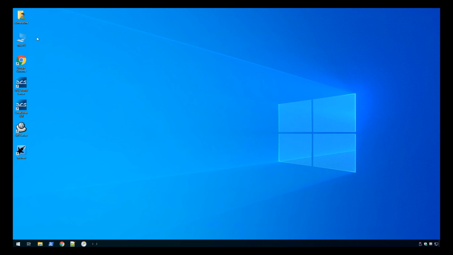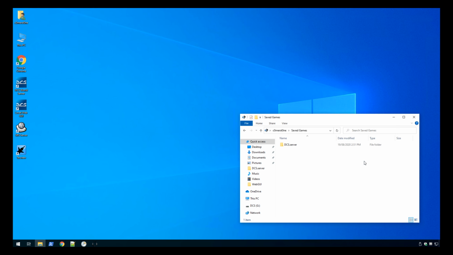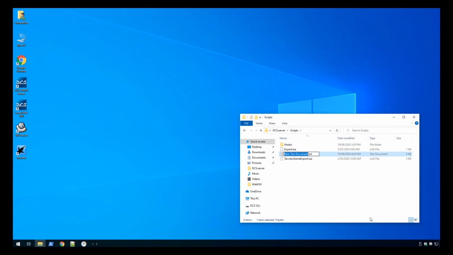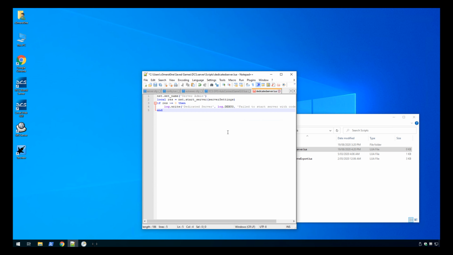Okay, to stop the server from having that weird name whenever the server starts, what we need to do is go to our DCS profile folder again, and we go under scripts. I'm going to create a new file here called dedicated server.lua, and we'll open that in Notepad++, and we'll paste what we're going to write here.